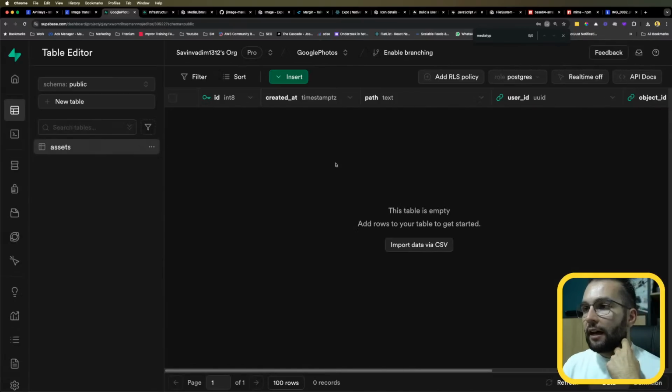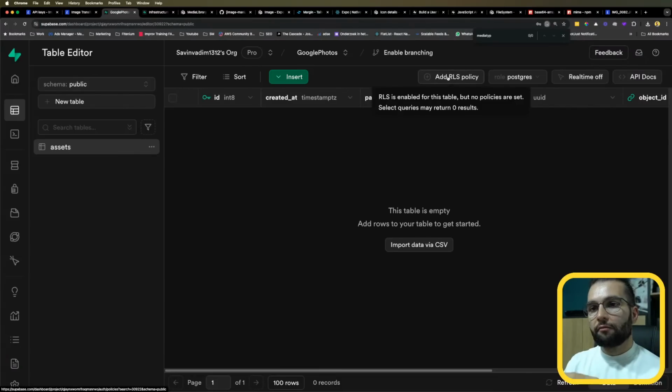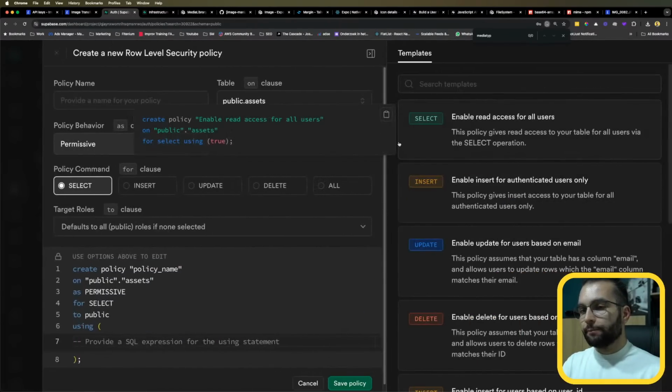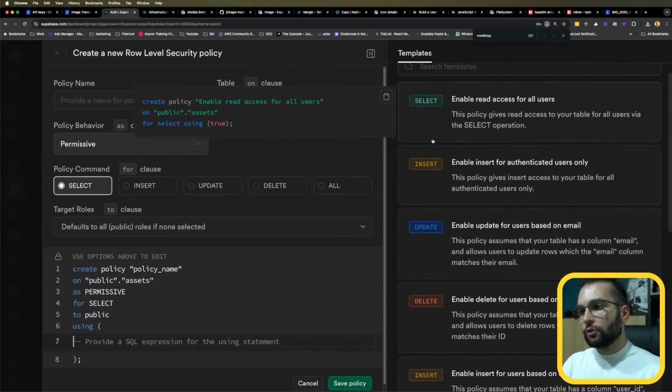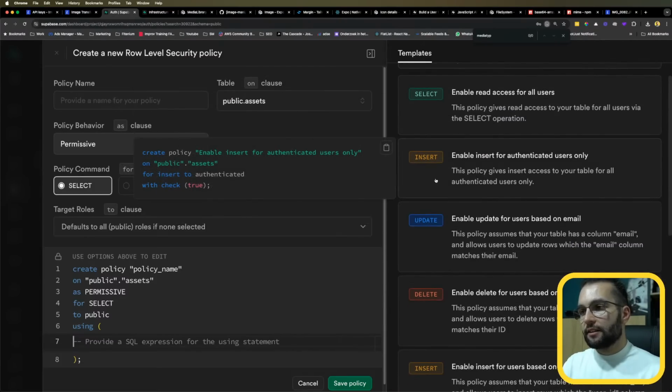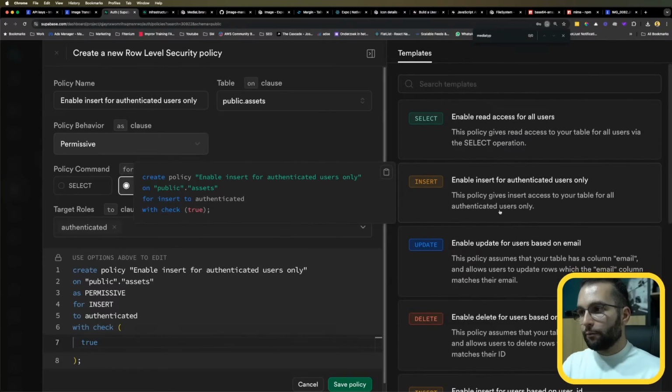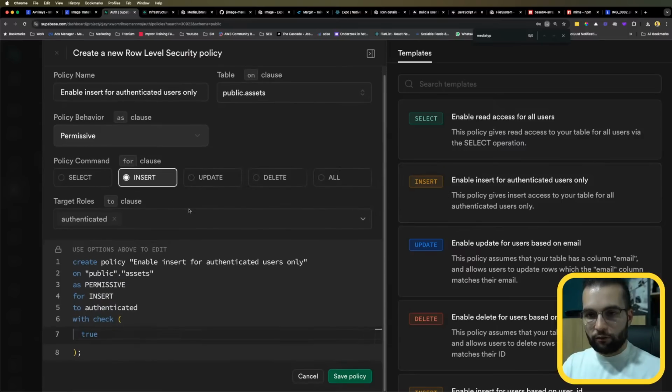Good. Now, because we don't have any policies yet, users won't be able to interact with this table. So it's denied by default. Let's click add RLS policy and let's click create policy here. What we want to do is we want to allow insert for authenticated users only. So this default template insert is okay for us. Let's click save policy.